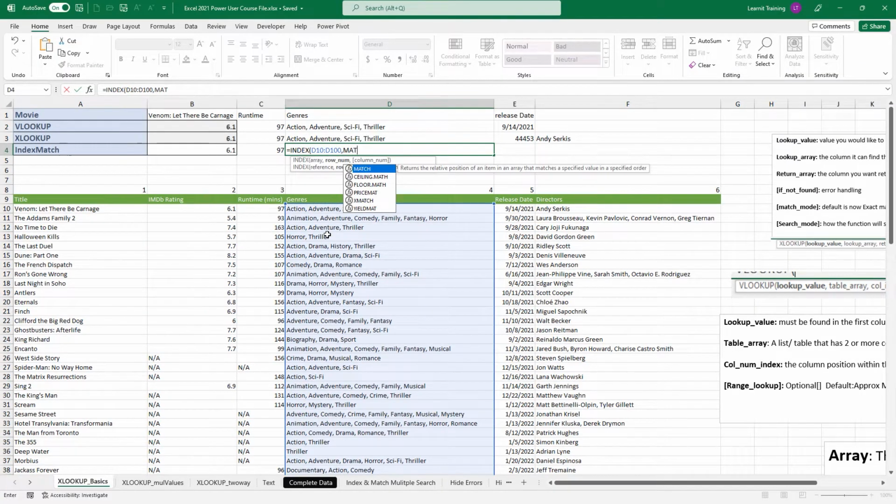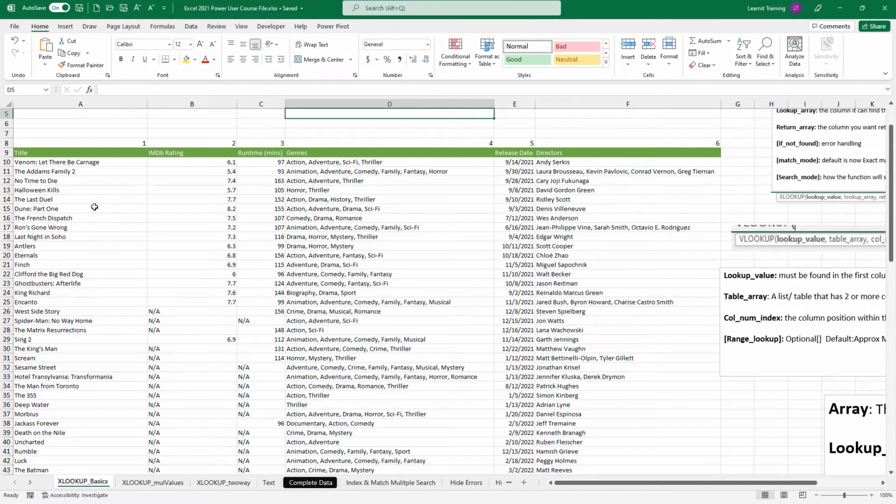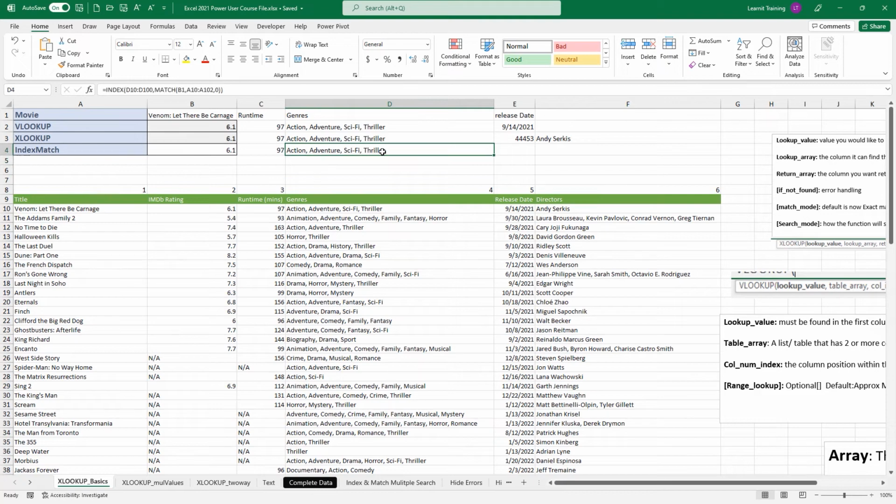And then I can match it to the lookup value here that I can find inside of this list. And of course, 0 means exact match. And I can pull out the genres there.